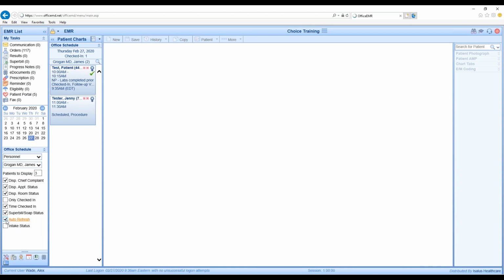Our next checkbox is going to be the auto refresh. So if you are relying on your front office to check your patients in, check them out, mark them as a no-show, update their chief complaint, you may want to opt into this auto refresh so that the second a patient is checked in over in the iScheduler, your office schedule in the EMR will automatically refresh.